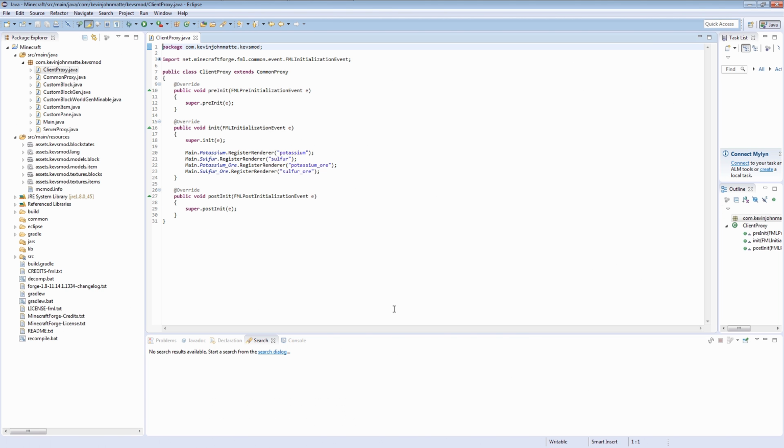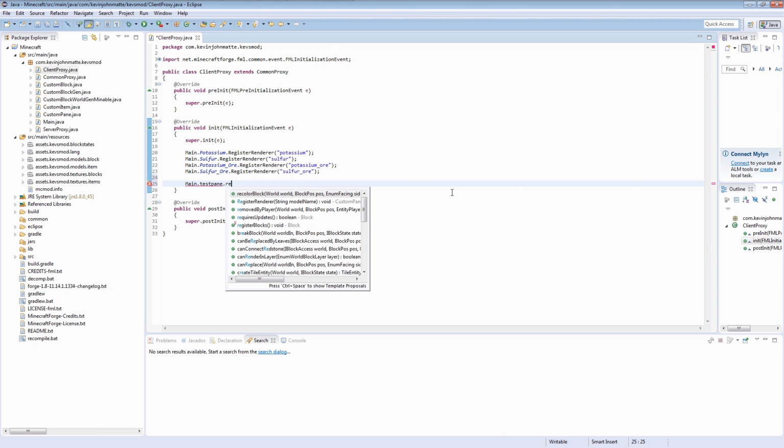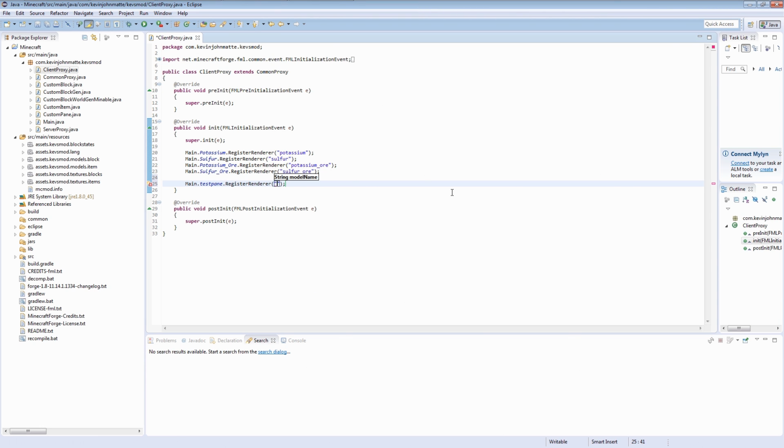Then open the client proxy class. Here we call the register renderer function for our test pane and pass the name of the block state file to use, which will be testpane.json. And that's all for the code. You can save and close.